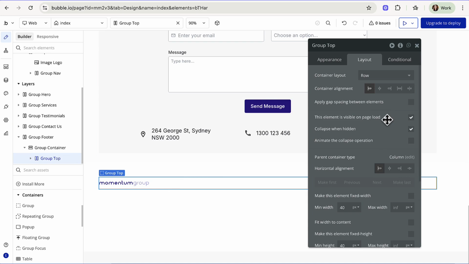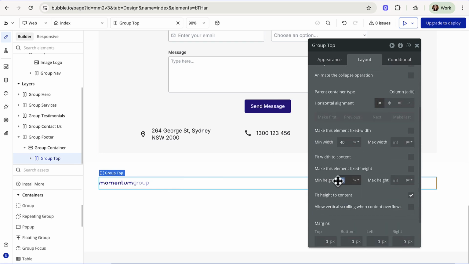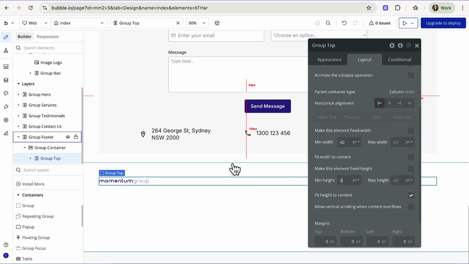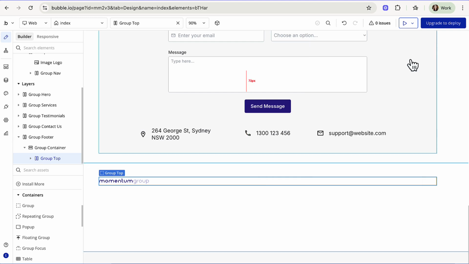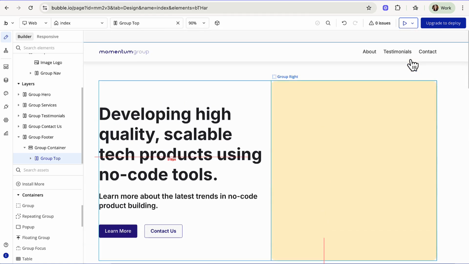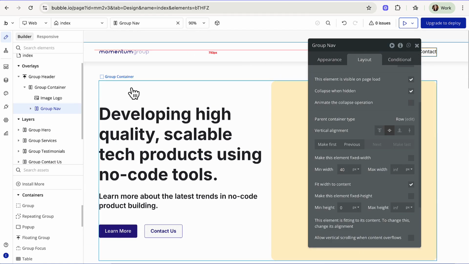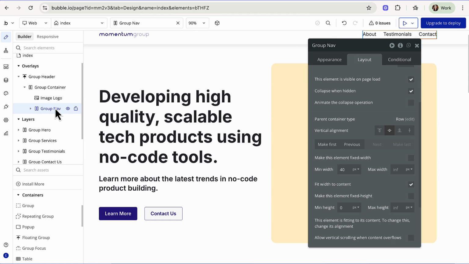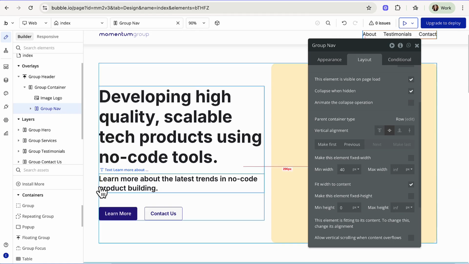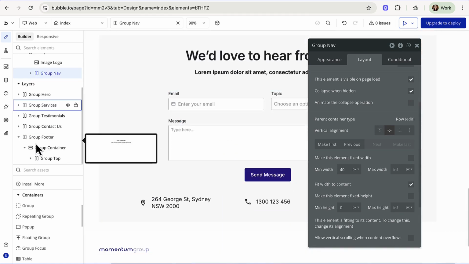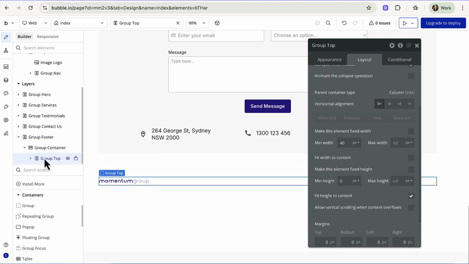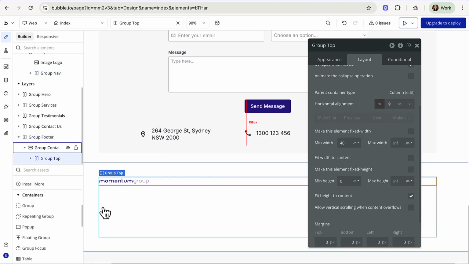Select group top and in the Layout tab, remove the minimum height so it hugs its children. For the 3 nav options on the right, we can reuse the existing nav group from the header. Select the header's group nav, copy. Back to our footer. Select group top and paste it in here.